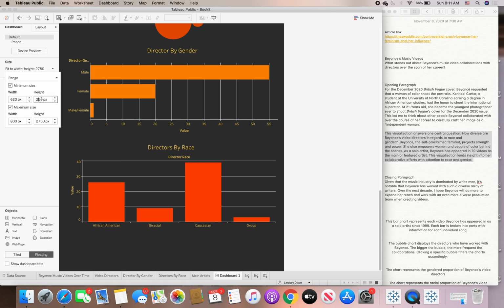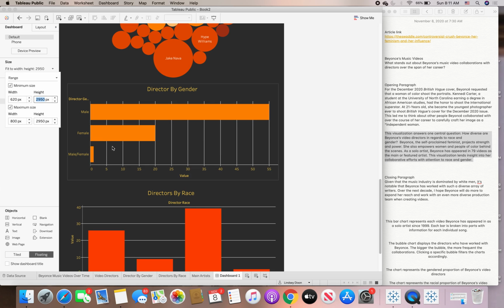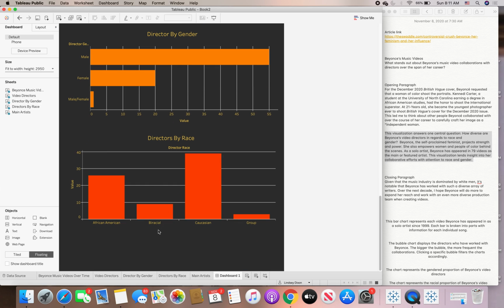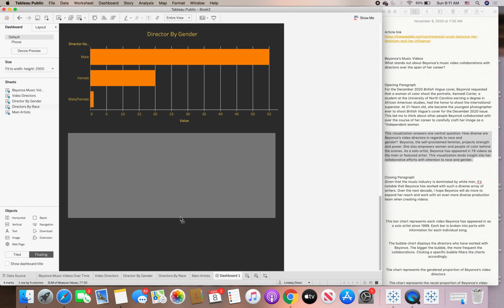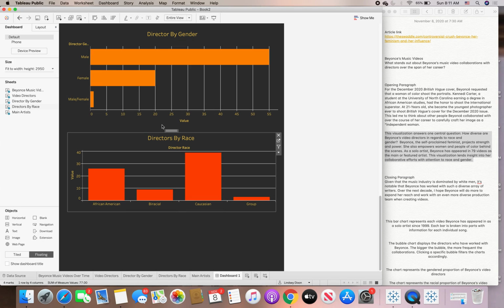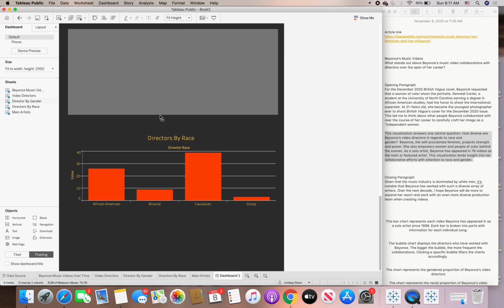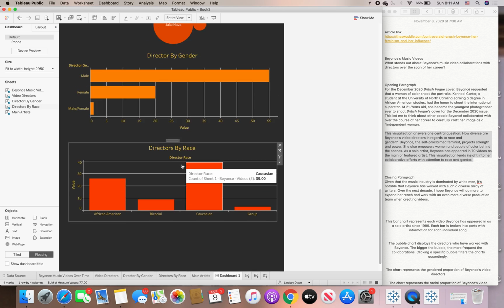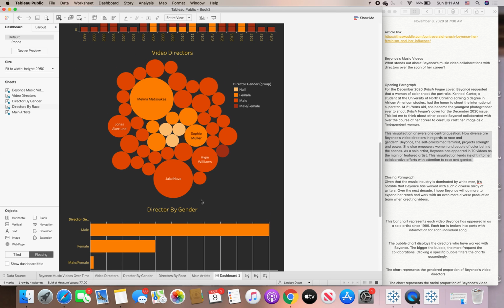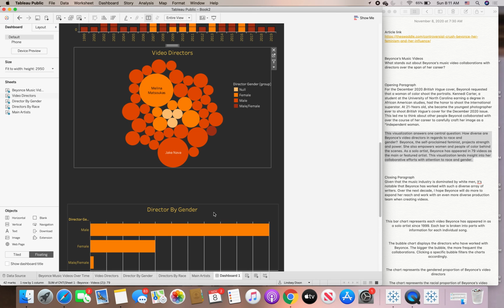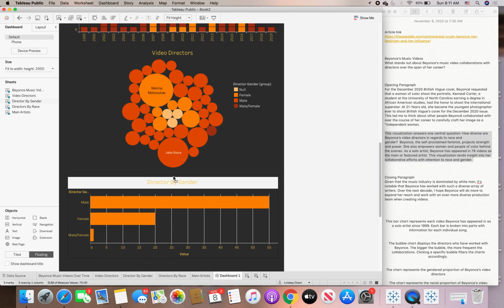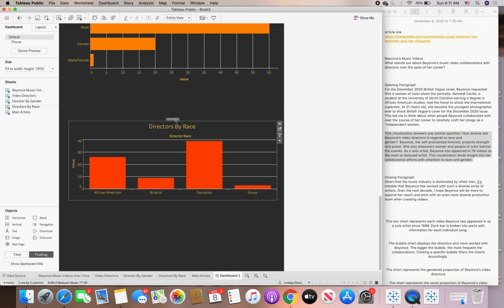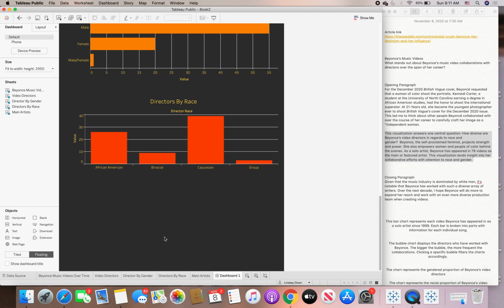So let's make it 2950. Like I said, what Tableau does is it tries to fill up the space, so it'll just make everything else you have larger, but that's okay. That just means we can make the things we have smaller, put them a little bit closer together. We want to fill up the space we have anyway, so that's okay. But we do want to make sure we have enough space to put our concluding paragraph. So great, now we have a little bit more space at the bottom.